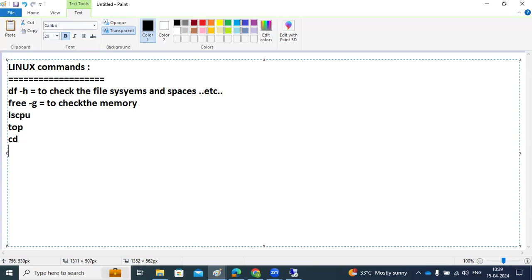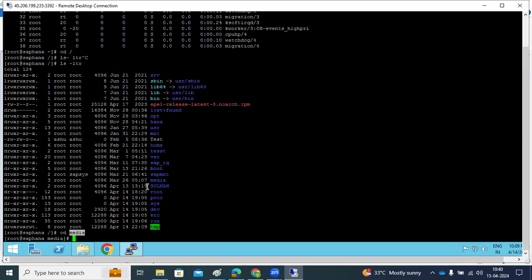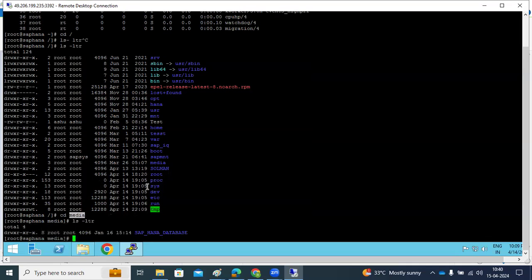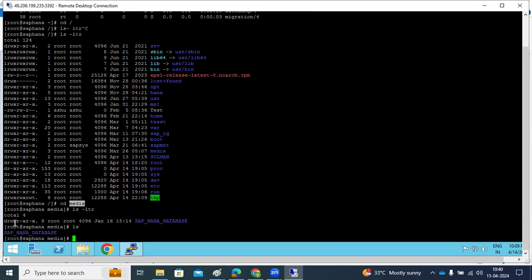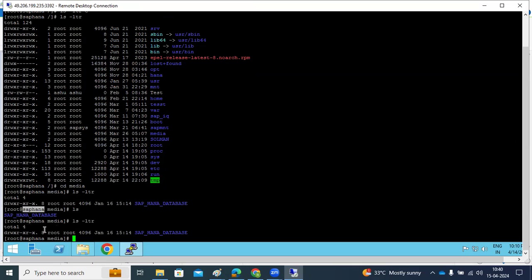Then the ls command. ls means listing the files and folders. Suppose ls -ltr, it will show how many folders and files are there under media. Normal ls won't give the information on who is the user, when it was created, who is the owner, who is the group owner, what are the permission levels, what is the size. ls -ltr gives you more details in ascending order. ls means listing.